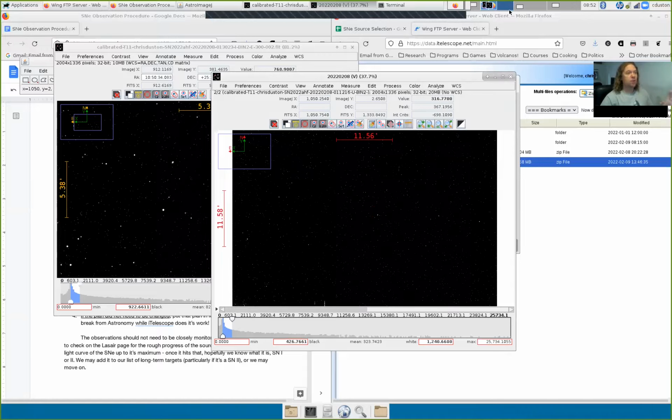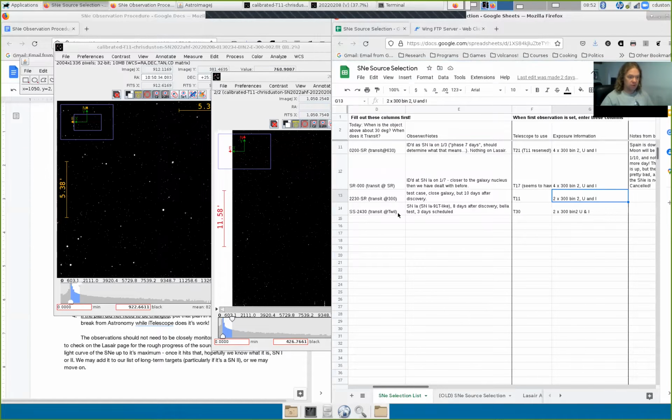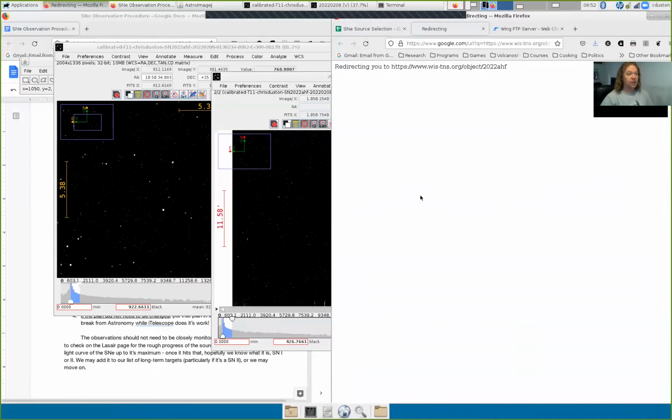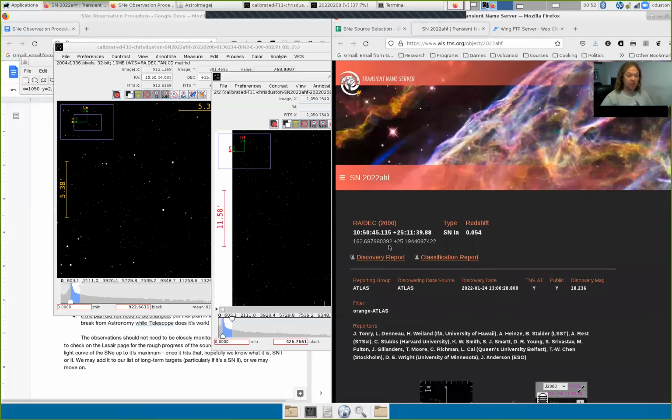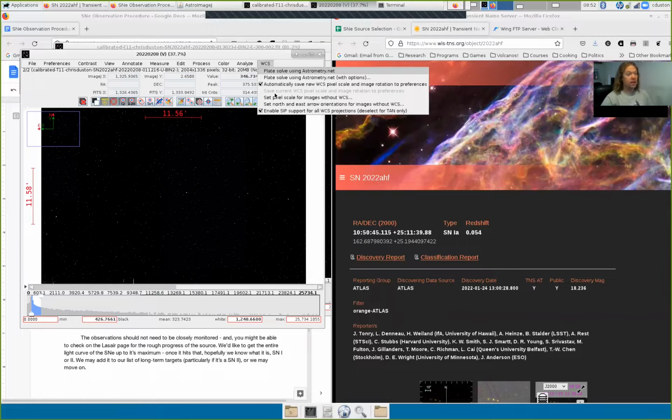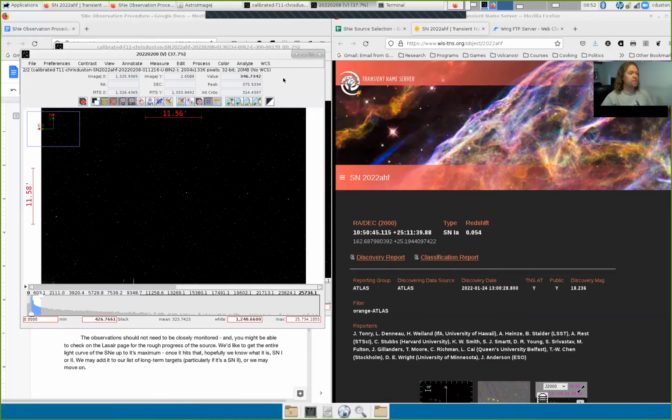But I know what I'm supposed to be pointed at. I'm supposed to be pointed at this source right here, which is over in the Transient Name Server. I know exactly what its RA and dec are supposed to be. They're right there. So what I can do is I can go over here and go to plate solve using astrometry.net under the with options, because we're going to have to put some stuff in.